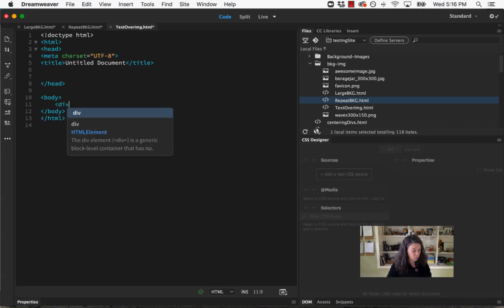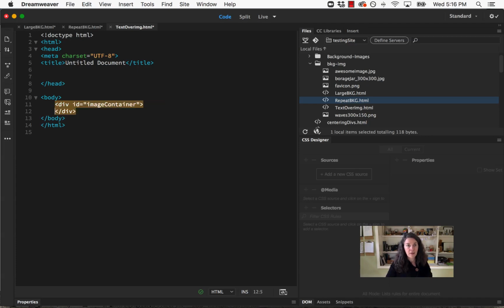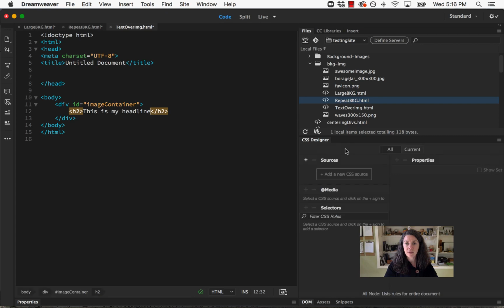So what I'm going to do in here is I'm creating a div, and the div is going to get an ID of image container. And then inside of that image container, I am going to have an H2, and the H2 is going to say, this is my headline. So the H2 element is ultimately going to be sitting as the only thing inside of this box, which will be the div called image container. My background image is going to go into the div called image container with the text floating above it. So let's go ahead over here into the CSS designer for this one.